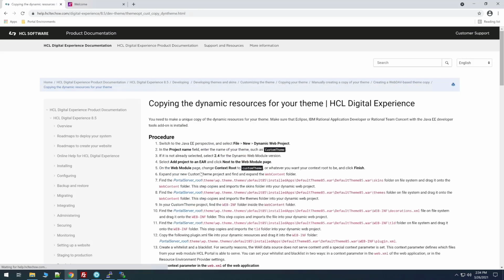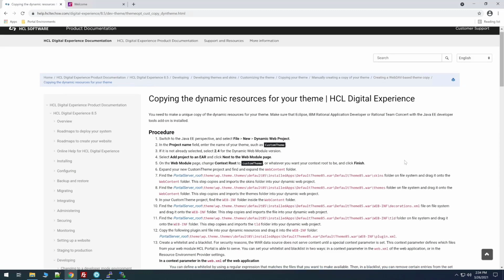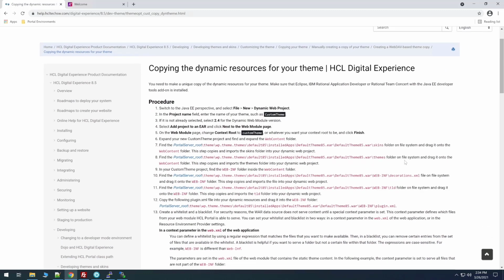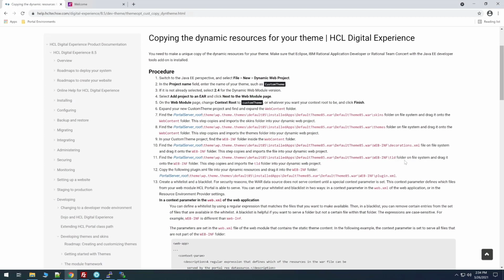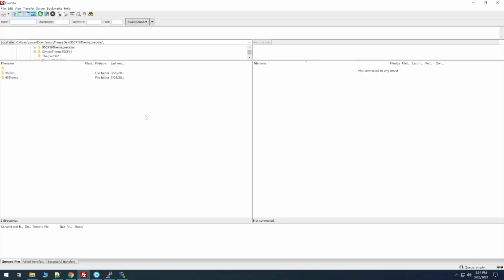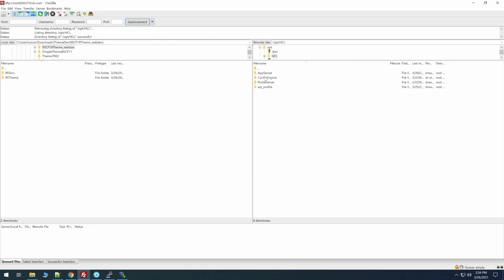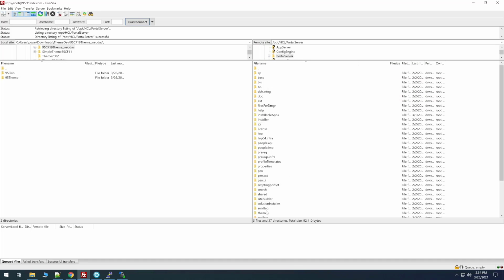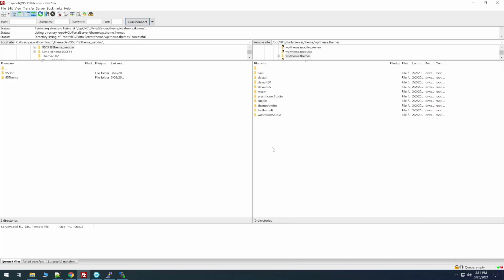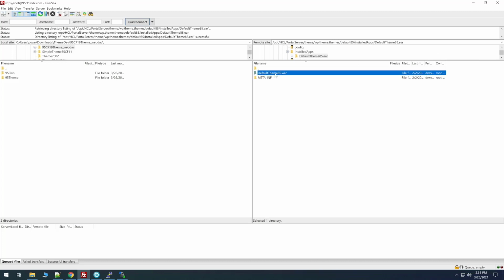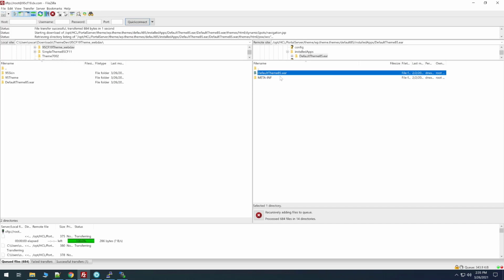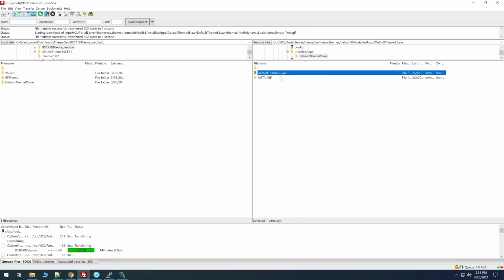On the next link, I'll now copy the dynamic resources. Using FileZilla as my FTP client, I will connect to my 9.5 CF19 portal server and copy the default themes 8.5.war. I won't be using all the files within this war, but I'm copying the entire war just to make things easier.